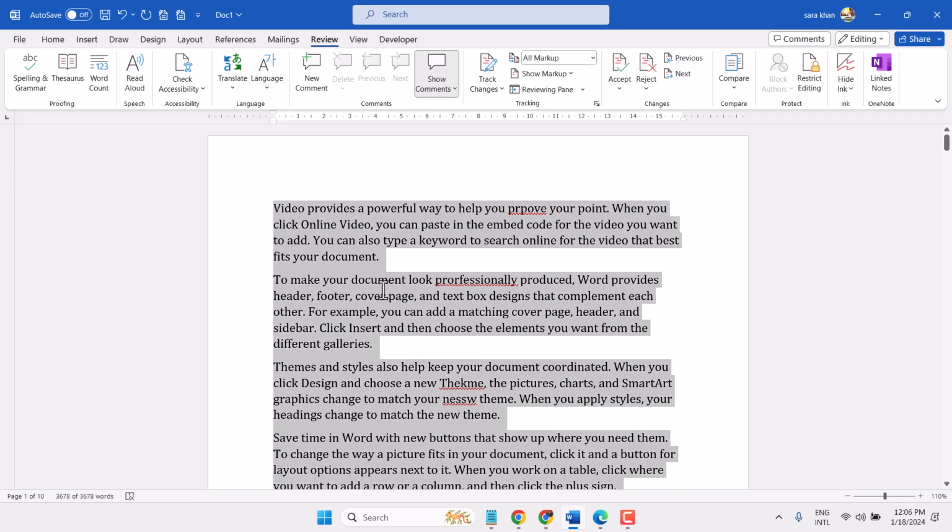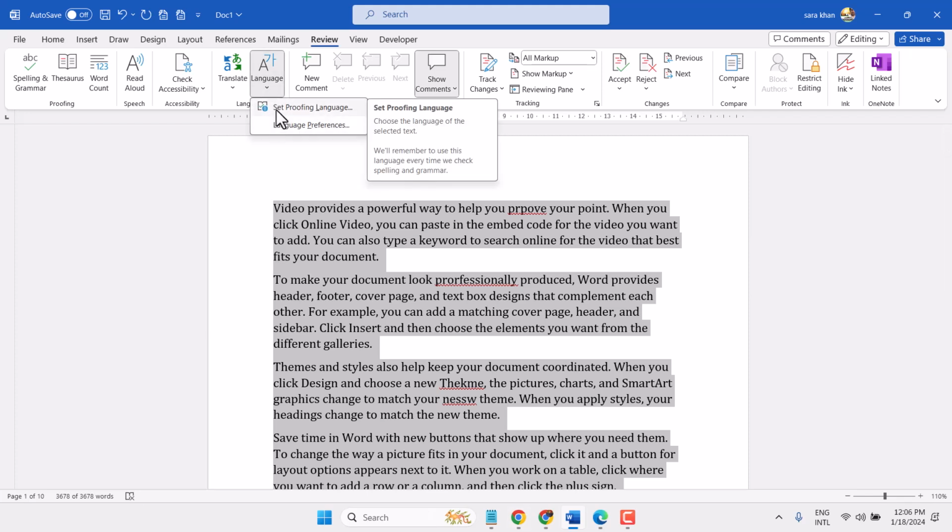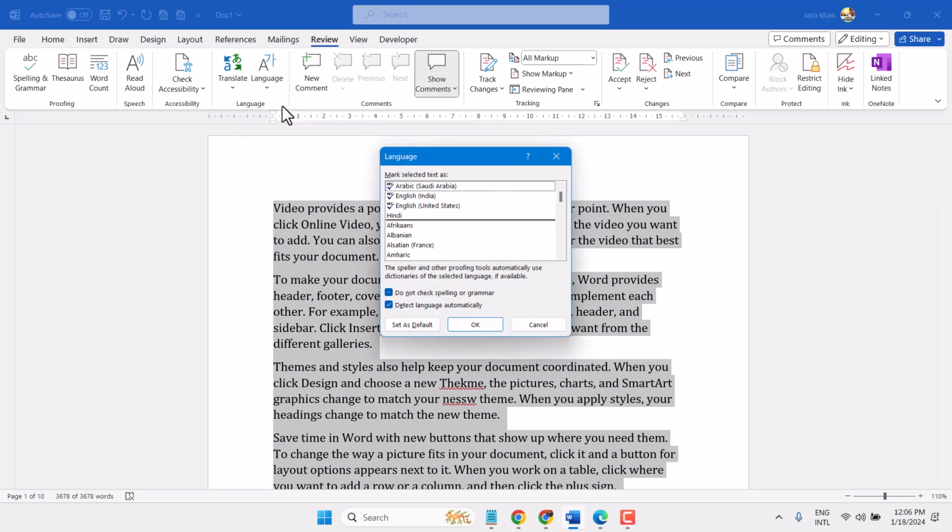press Ctrl A, select your content, copy, language and set proofing language. Make sure this setting do not check spelling or grammar is not selected. If it's selected, unselect and select your language. Click on OK.